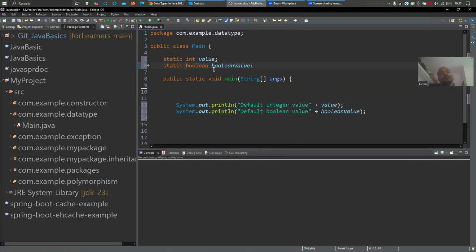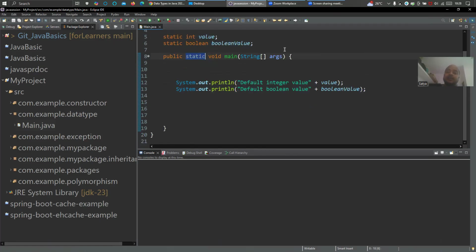Yeah, I have defined class variables, an integer value and a boolean value, and I made them static because I'm accessing them inside the static method. If you want to access any variable within a static method, then that variable should be static. If you want to access a method inside a static method without creating an object, then that should be a static method. So here I don't want to create an object, I just want to access that variable, so I made it static. Now let's see what value we are getting here.